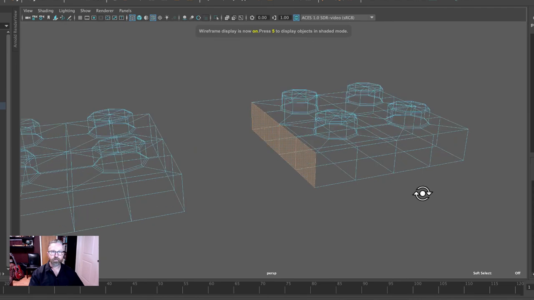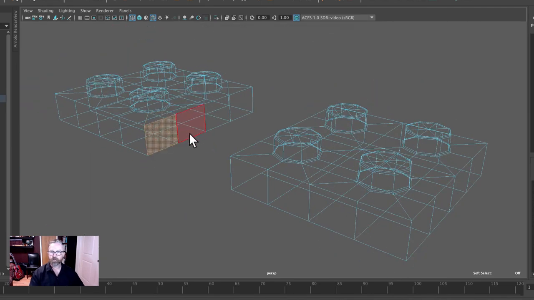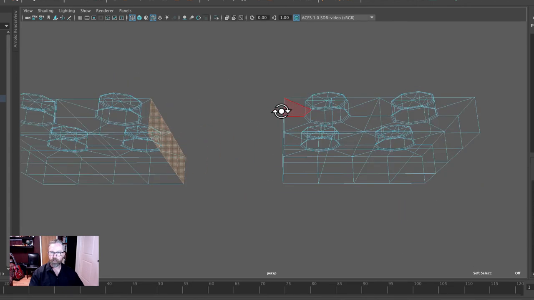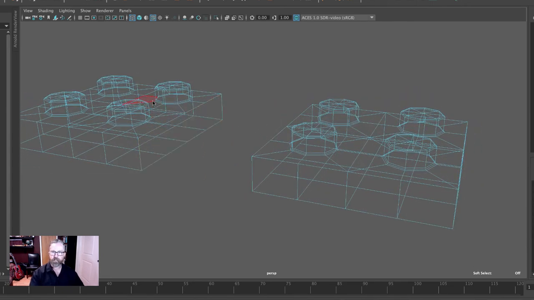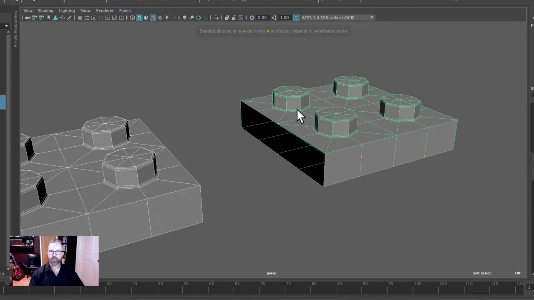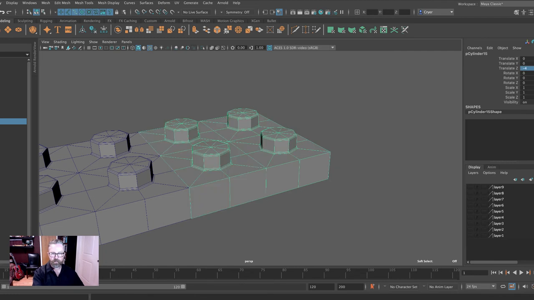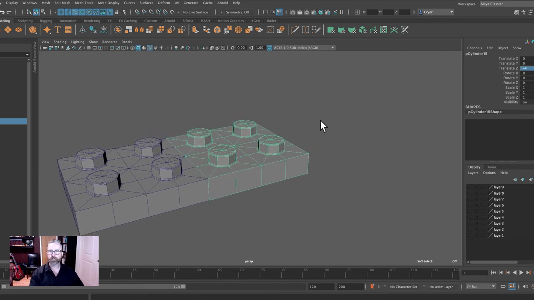4 key, make sure we've got a clean selection, we'll hit delete. We'll just go right to the other side, and we've got those faces, and we'll hit delete. We can hit the 5 key and we can see those facing each other. We'll come set this back to negative 4, positioned it. You could grid snap it as well.